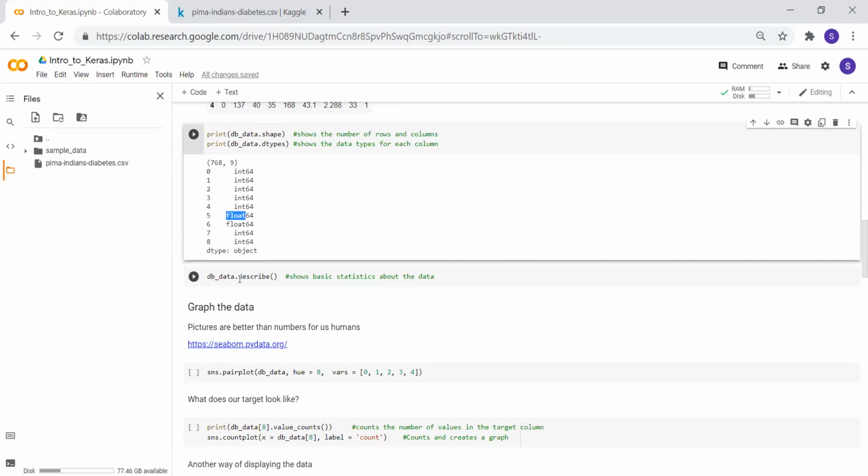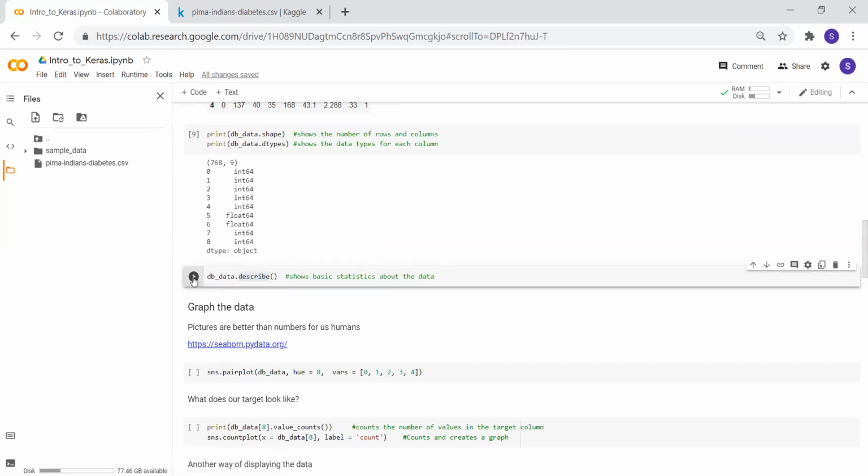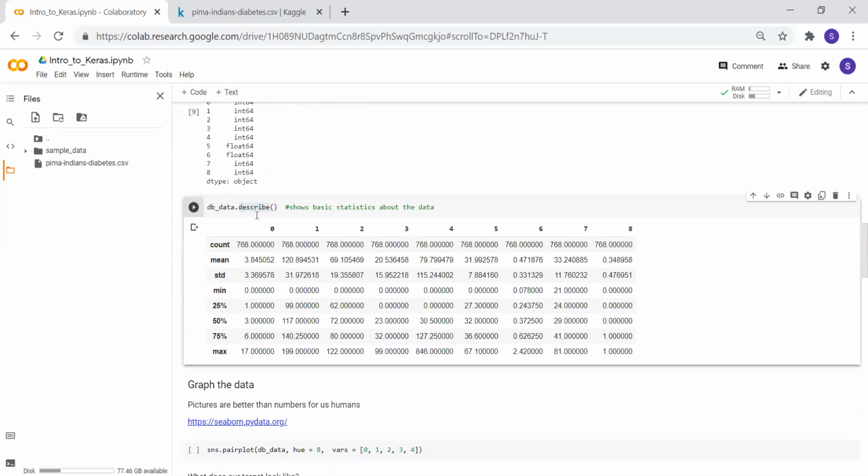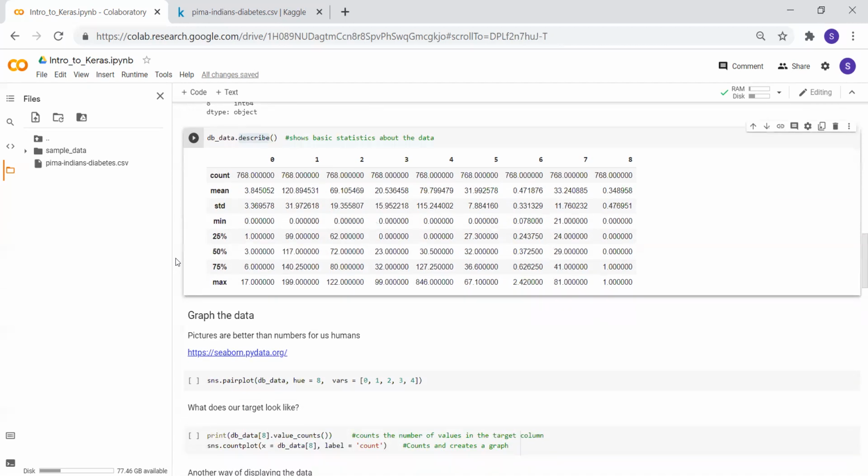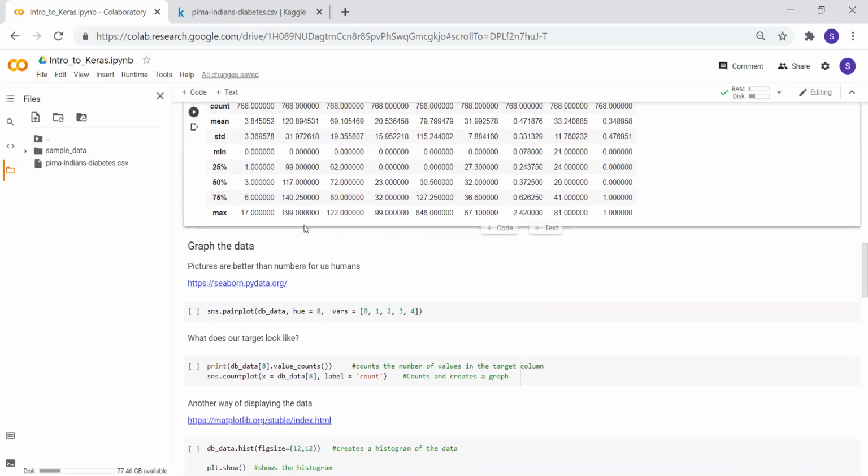And you can also use the describe method to show some basic statistics. And very important is this first row. The count should be the same in all of the columns. If they're not the same, then one of your rows is missing some data. And I'll look at the mean, standard deviation, minimum values, maximum values, and the quartiles. So hopefully you're familiar with statistics. If not, that's okay.